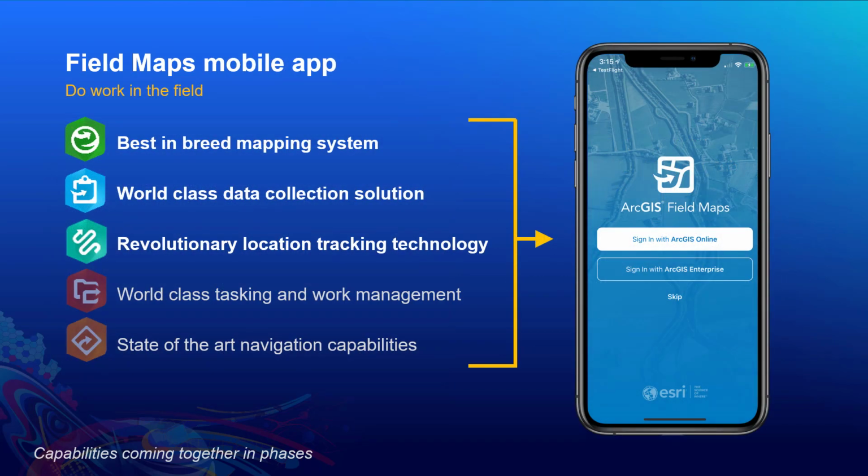The Field Maps mobile application combines the best-in-breed mapping system with a world-class data collection solution and a revolutionary location tracking technology through the combination of Explorer, Collector, and Tracker that have already been included in the initial release. Functionality from Workforce and Navigator will be implemented in subsequent releases.